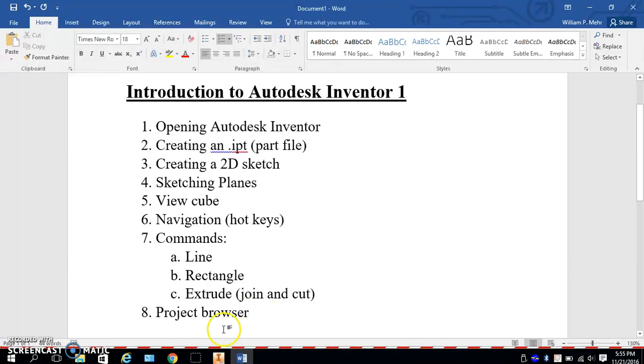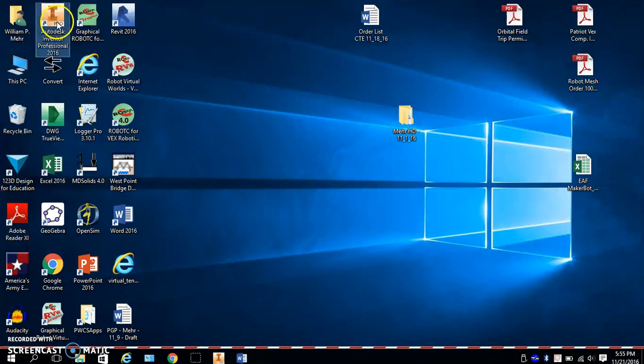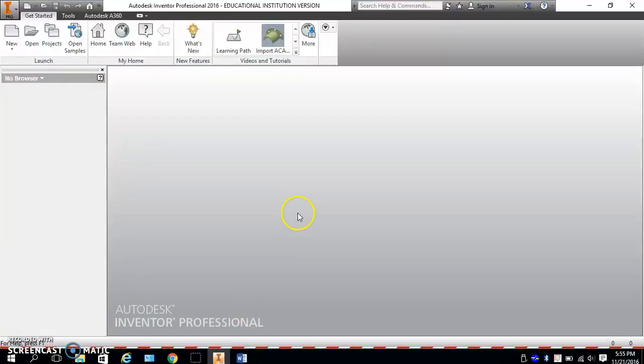So first thing, opening up Autodesk Inventor. On your screen, you're going to have an icon somewhere that looks like this orange guy right here. When you double click that, only do it one time, then Autodesk is going to open. Remember, it's a large program, so if it takes a couple minutes to open, it might just take a couple minutes to open. Just let it work.